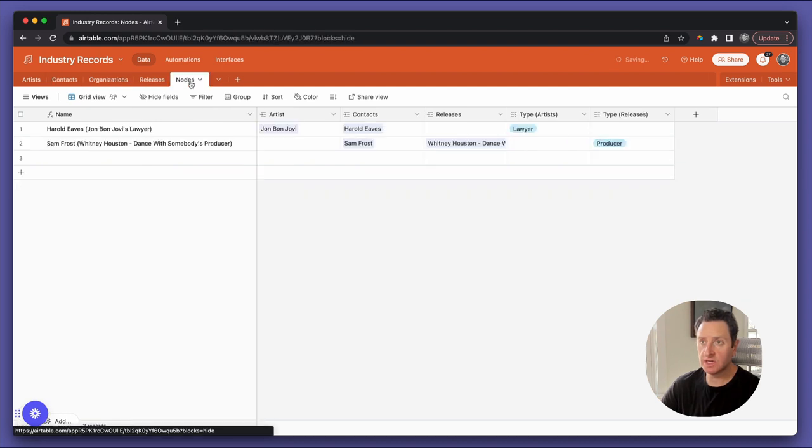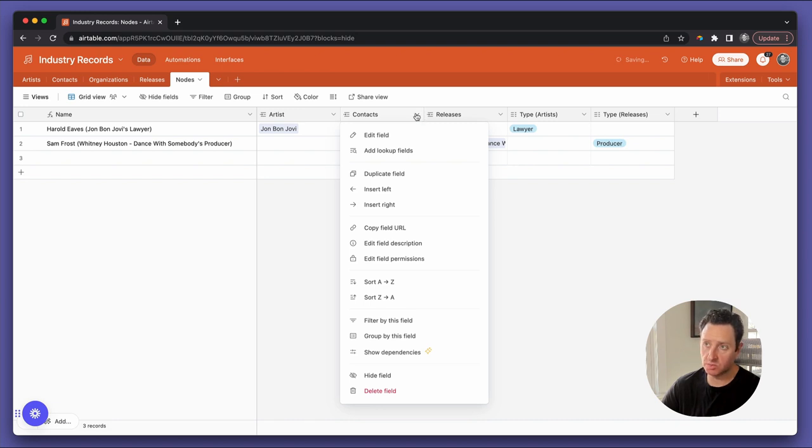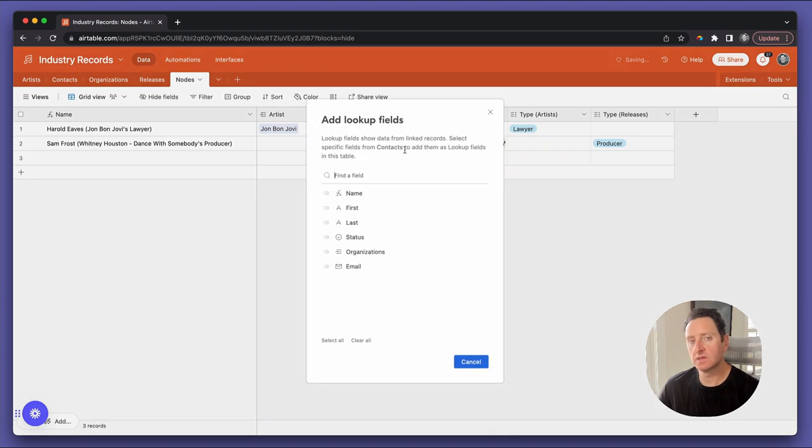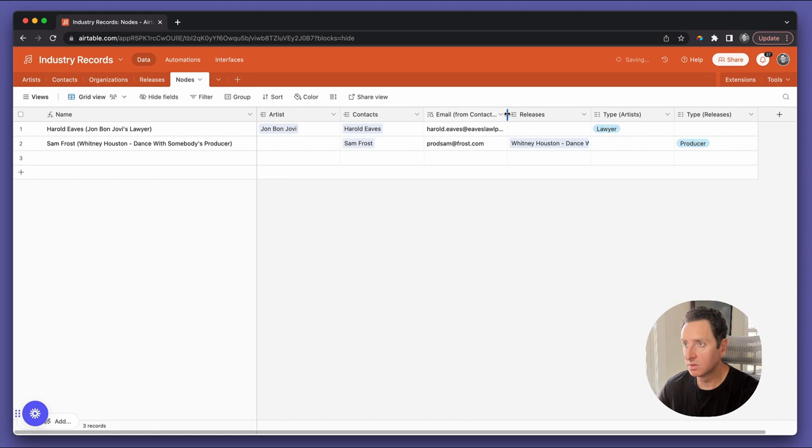Now, if we go to the nodes table and we're in the contacts table, sorry, the contacts field, we click on this little downward caret right here. We add a lookup field. This allows us to look information up from the linked record we have in the nodes table. So in this case, I want to look up their email address. Why not? Boom. Now we have their email address. You don't have to type it in there. You already typed it in once. Look it up across tables.